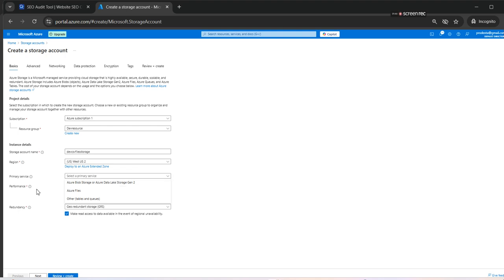Next, for the primary service, you can select whether you want a normal storage account or storage layer Gen 2. This will provide you flexibility to have ACLs, account level restrictions. So I'll go with storage Gen 2. Here you can select performance, standard or premium. Premium is usually recommended for production purposes, but we are doing this for demo purposes, so we'll go with the standard.